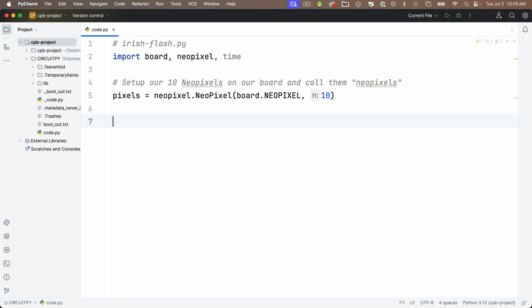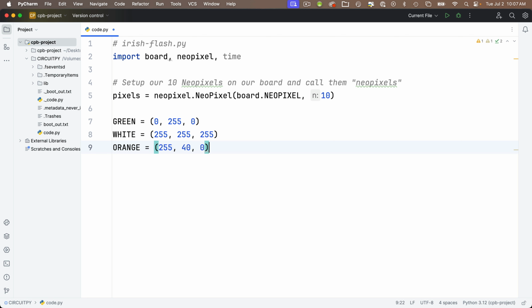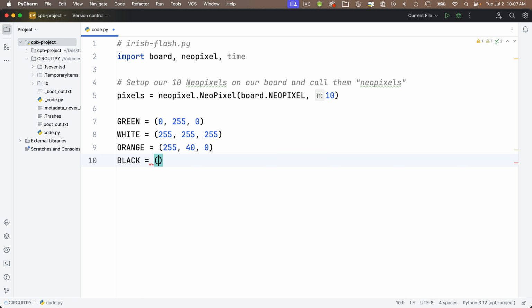Then let's create our colors, and since these are going to be constant unchanging colors, I'm going to create them in all caps. Remember, colors are between parentheses, so we'll say GREEN equals, between parentheses, 0, 255, 0. The middle of the RGB values is green. WHITE equals, and that's all values at full volume, so that's 255, 255, 255. ORANGE equals, and you might have looked that up, but the official orange color from Adafruit is 255, 40, 0. And then we'll add BLACK, which is really just an absence of light. We'll say 0, 0, 0.